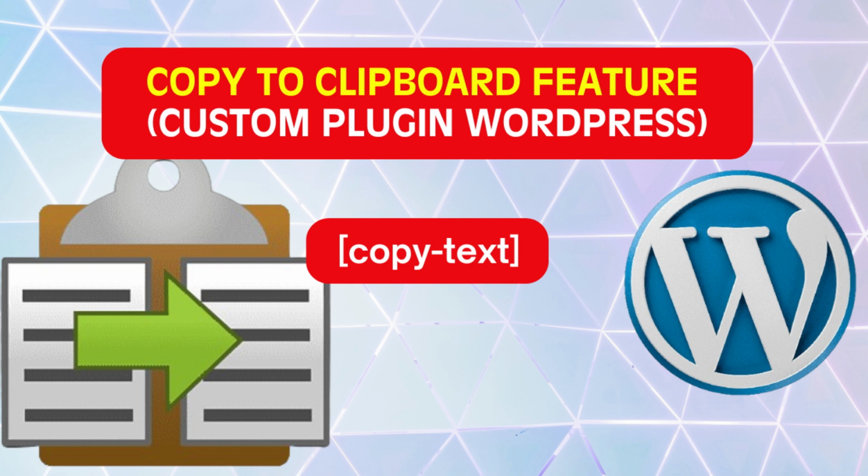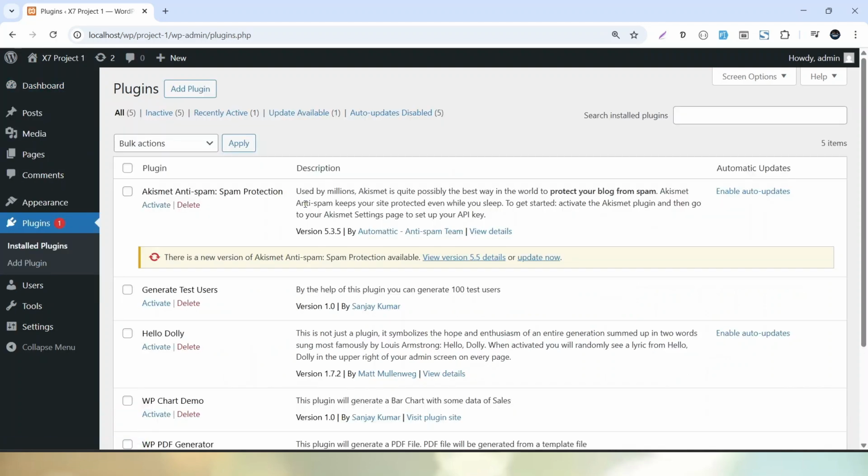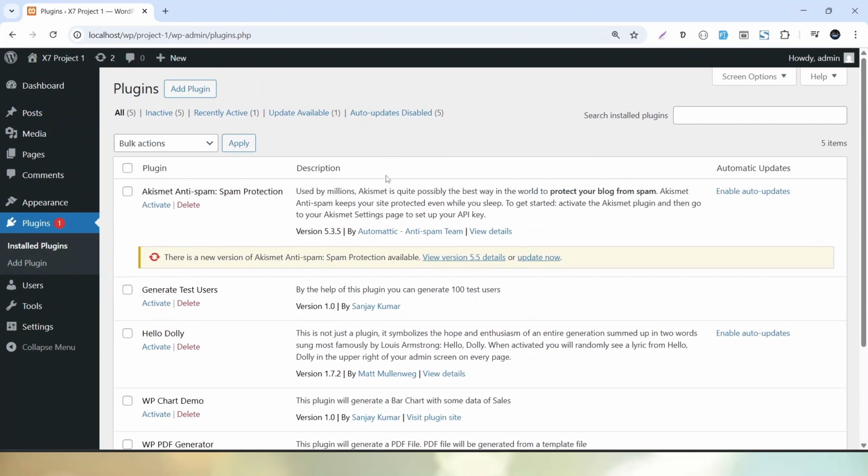We'll discuss this interesting concept with the help of a WordPress custom plugin in this video. Now to start, let's go back to the browser. So now I'm inside a WordPress project on my localhost. First thing first, I'll click on Plugins, then Installed Plugins. As we can see, there is no plugin in this list which can provide a copy to clipboard feature. This plugin we'll create inside this video. Let's go back to VS Code.